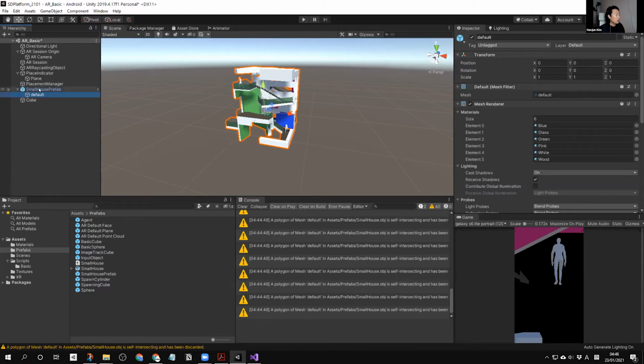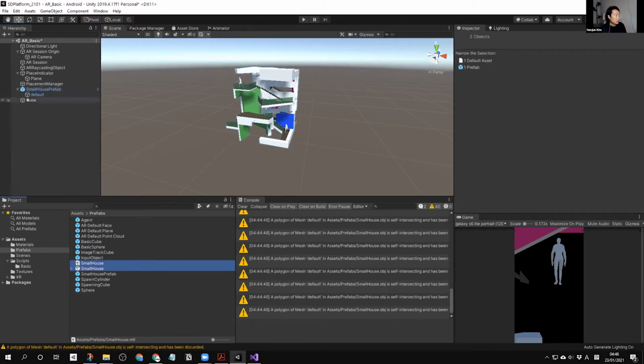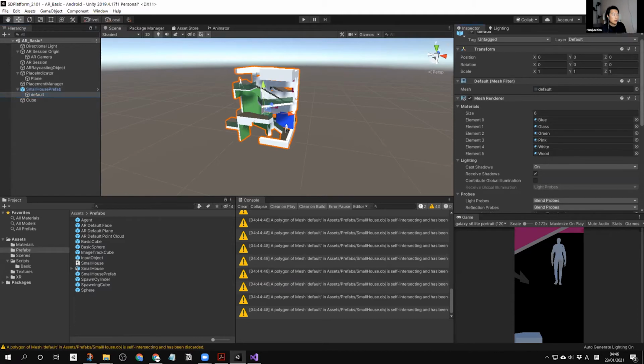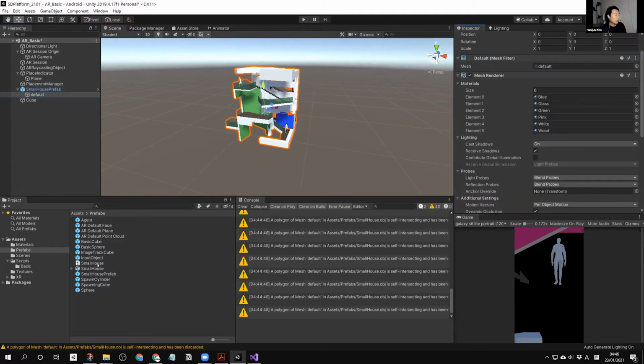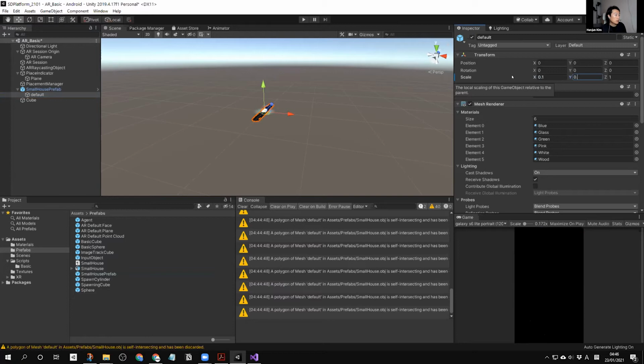So this is the data of the house. But even though you create this prefab, you shouldn't delete these two files, because these two files are linked to the default, and it reads every data from these two files. So you shouldn't delete this. And the default, you can change the scale size.